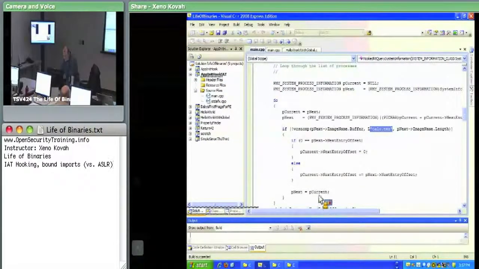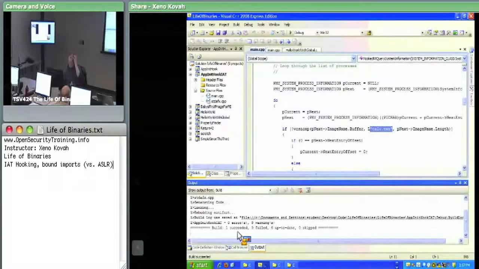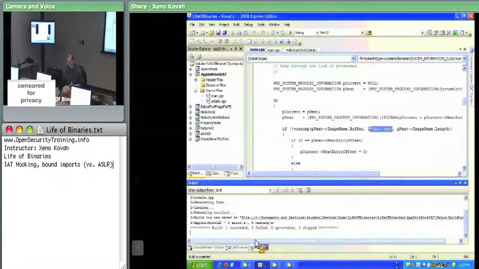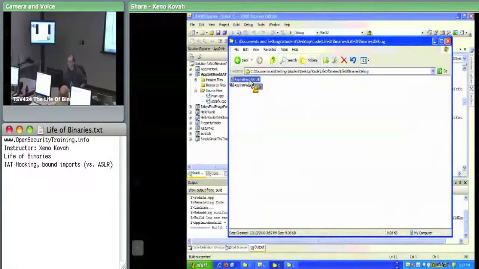And you should get one succeeded. And then what we're going to do is go back out to our desktop where this life of binaries is, and under the debug folder, there will be a DLL now. So it should be on your desktop, code, life of binaries, debug, and there should be a DLL: app-init hook IAT.dll.